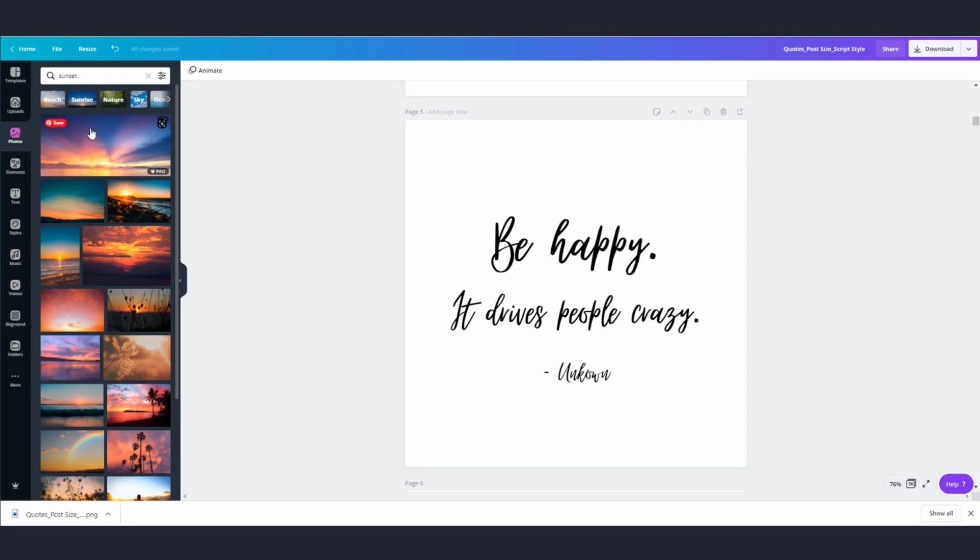Now, one thing to keep in mind when you're looking for photos, if you do not have a paid Canva account, you will not want to use these pro photos. These are only available with paid Canva accounts. So if you have a paid account, great, you can use these photos.